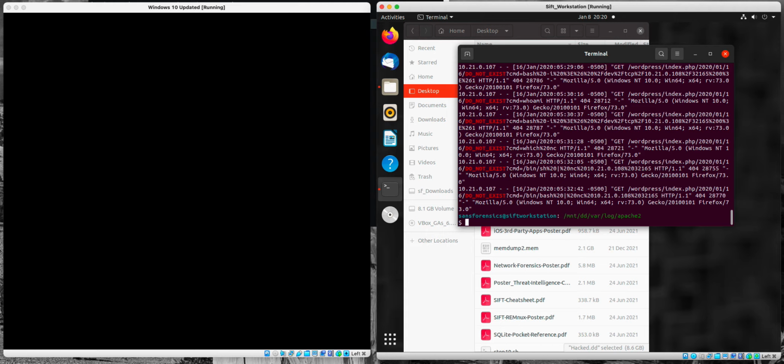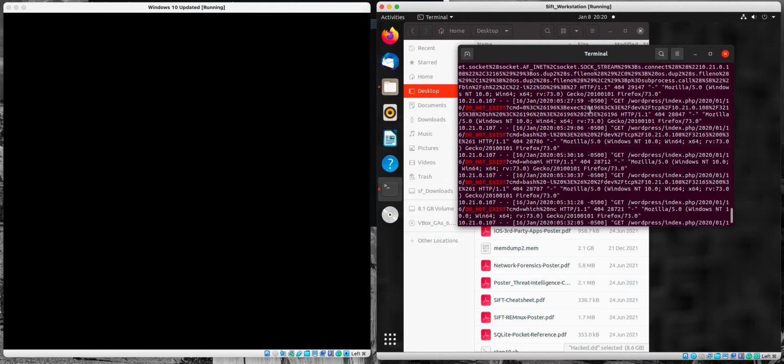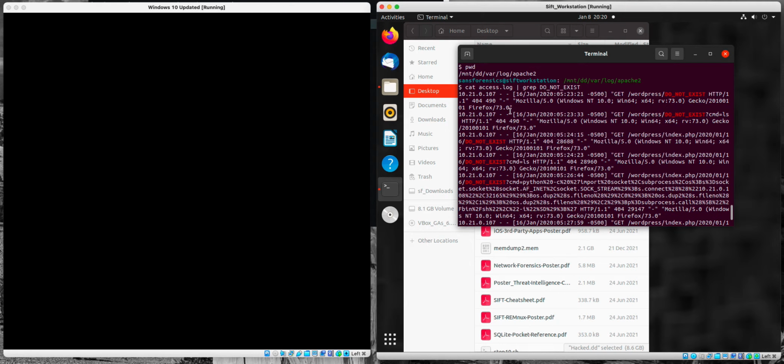So let's see what we got here. We do see some modifications here, all on the 16th, January 16th. So definitely something was going on here. We get an IP address, 10.21.0.107. We want to note that down. We do see it looks like we got some GET requests here, and we got some commands. Look at that one: command equals ls. We know what that one is.